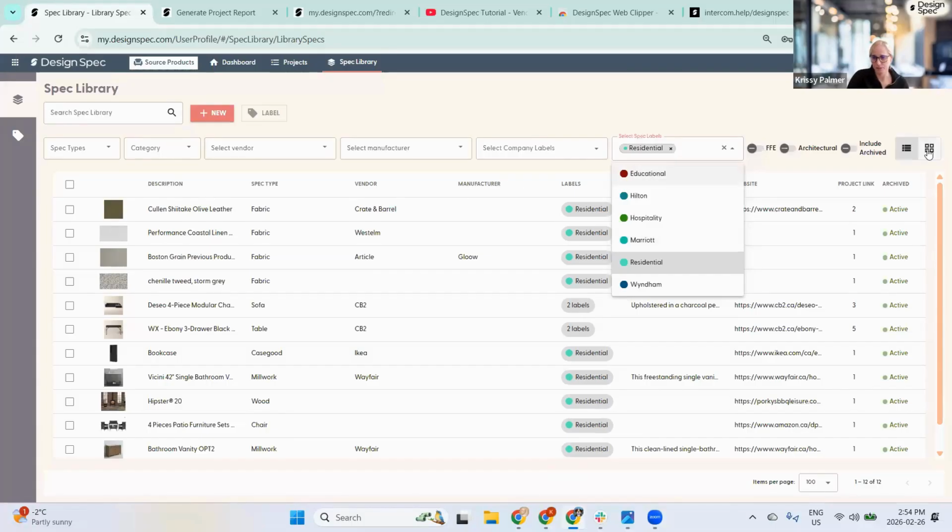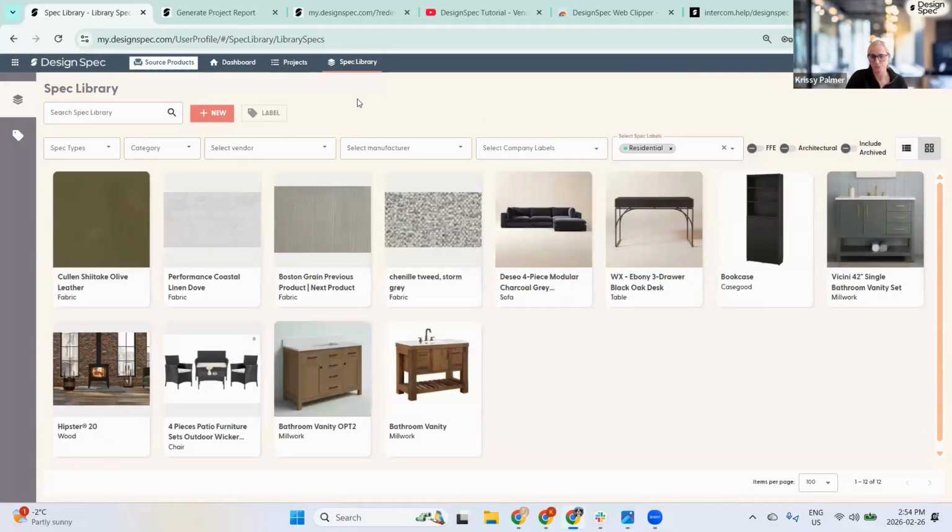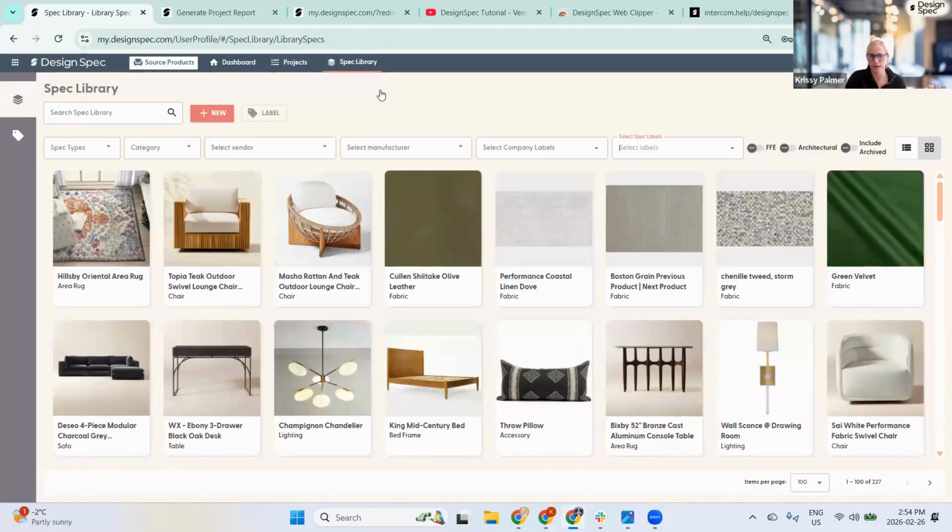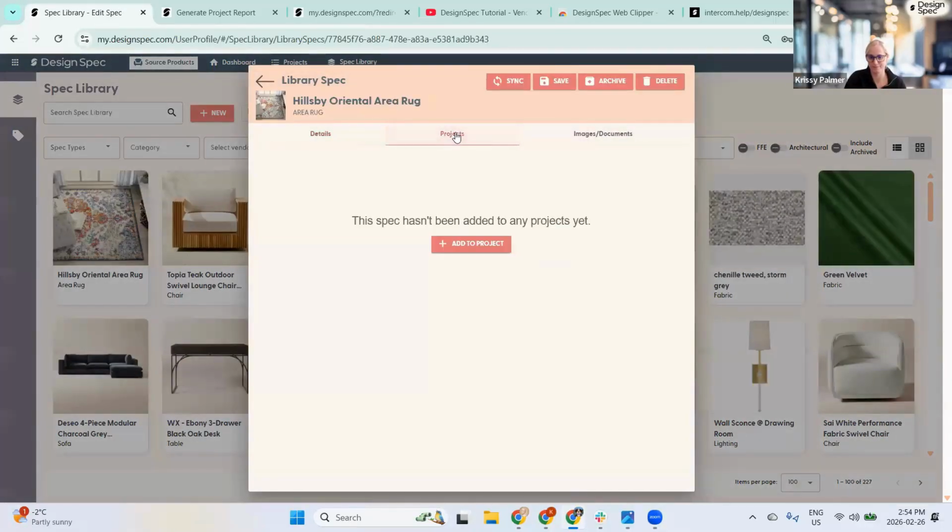So the spec library is a really great feature that, again, is available with our Pro tier. You can use that as a global sourcing library for your account if you're interested, and then you can track what projects that item is in.